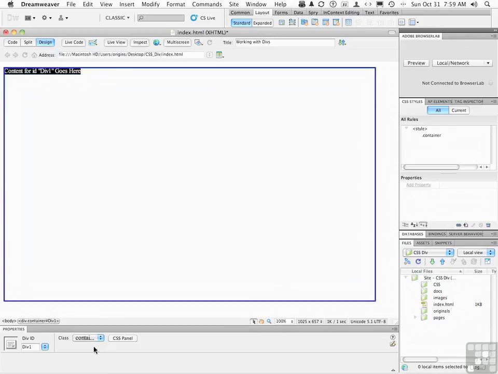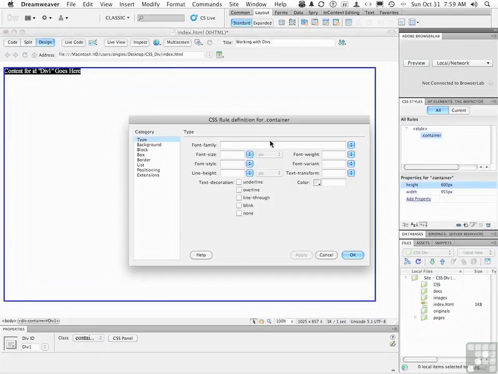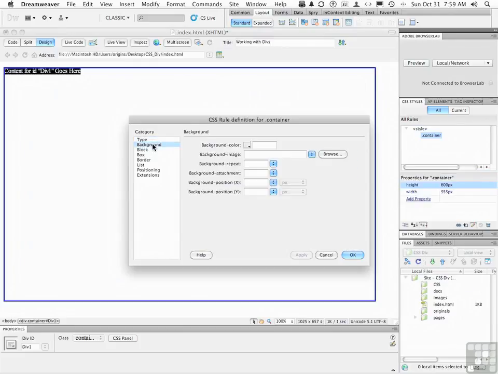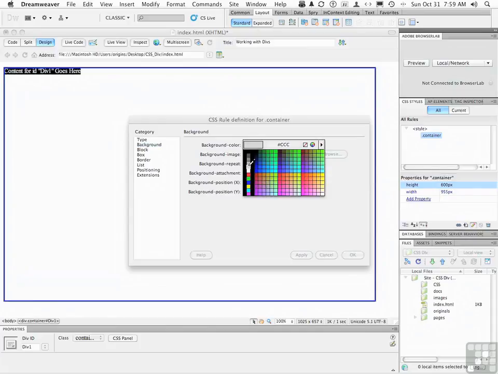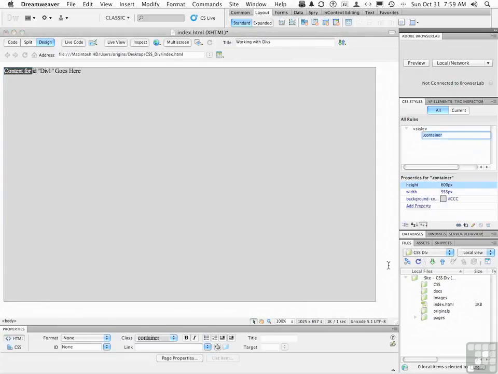Watch what happens. Check it out. We now have a fixed box on the screen. Now we can do other things to it, and we'll talk about some of that stuff later. But we now have a box. Actually, let's do one more thing. Double click on container here. Go into the background and let's give that a color so we can kind of see what's going on here. Let's give it a lighter gray color maybe. All right, we're getting started.